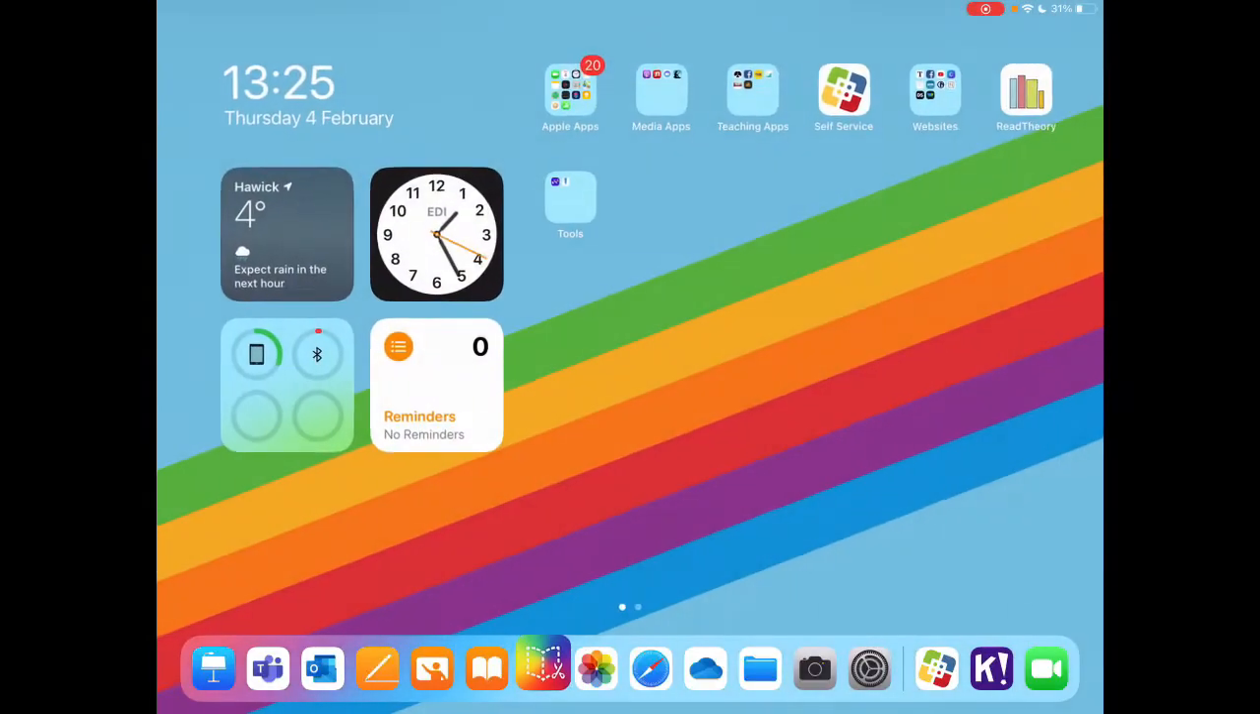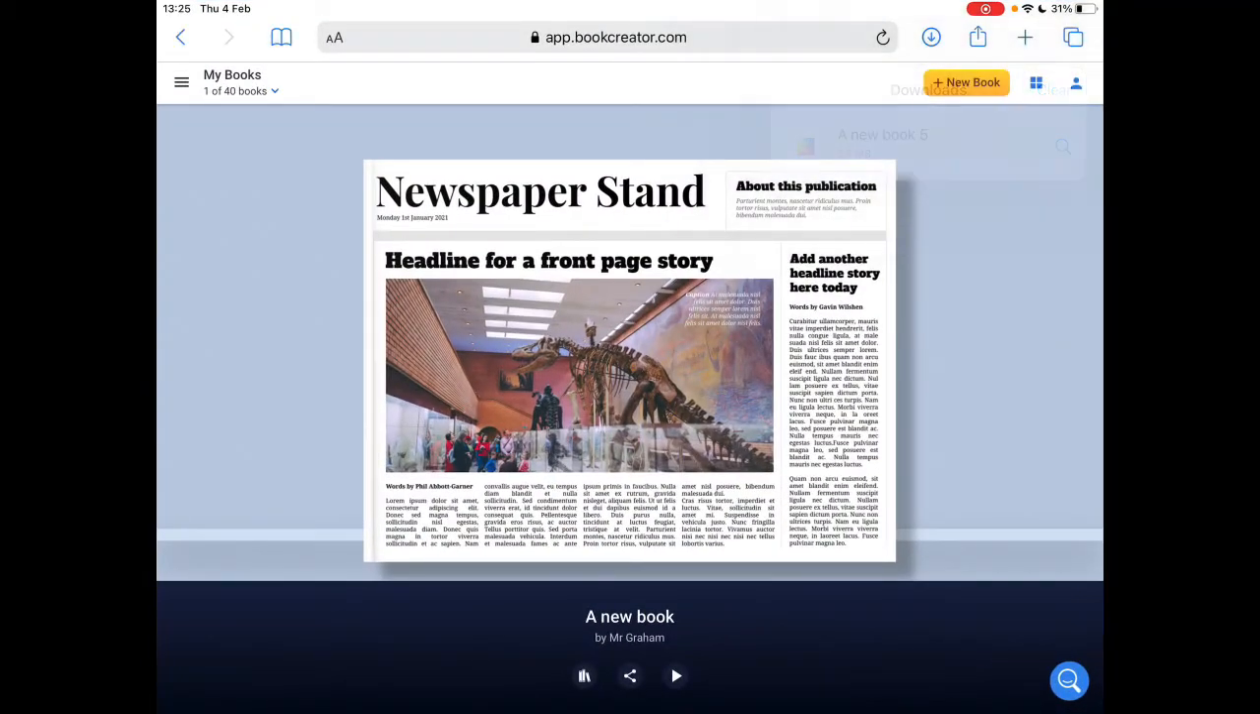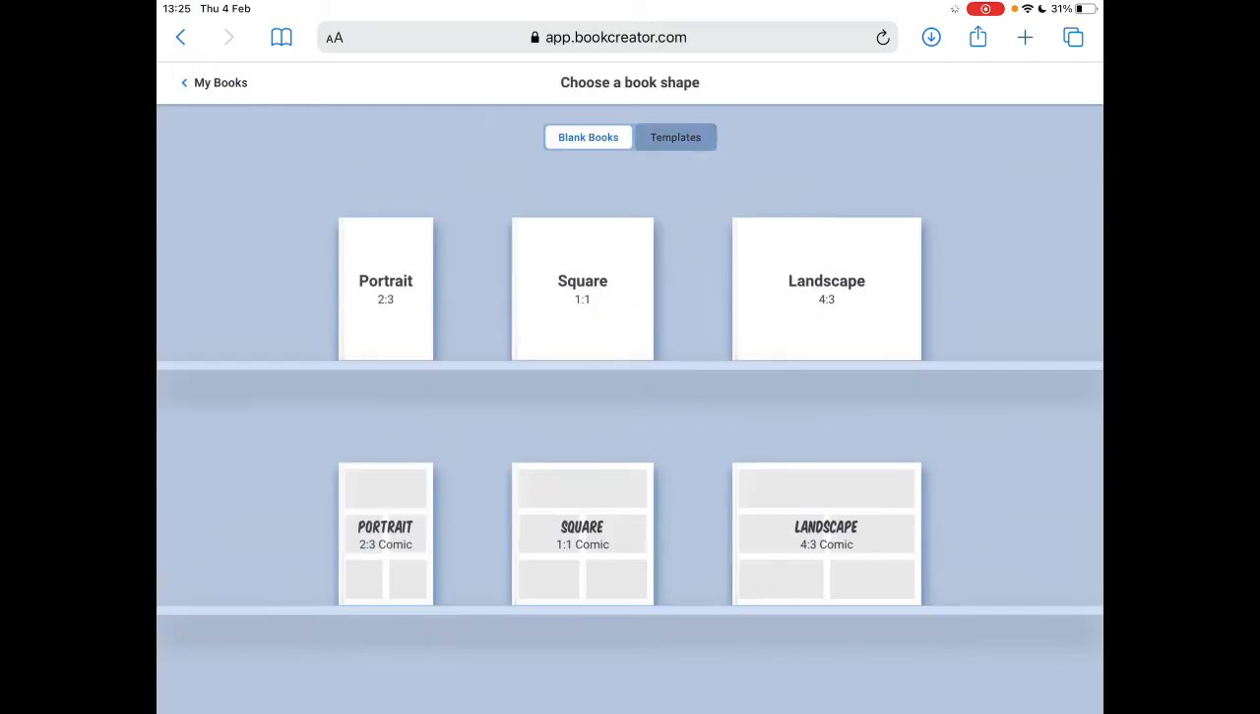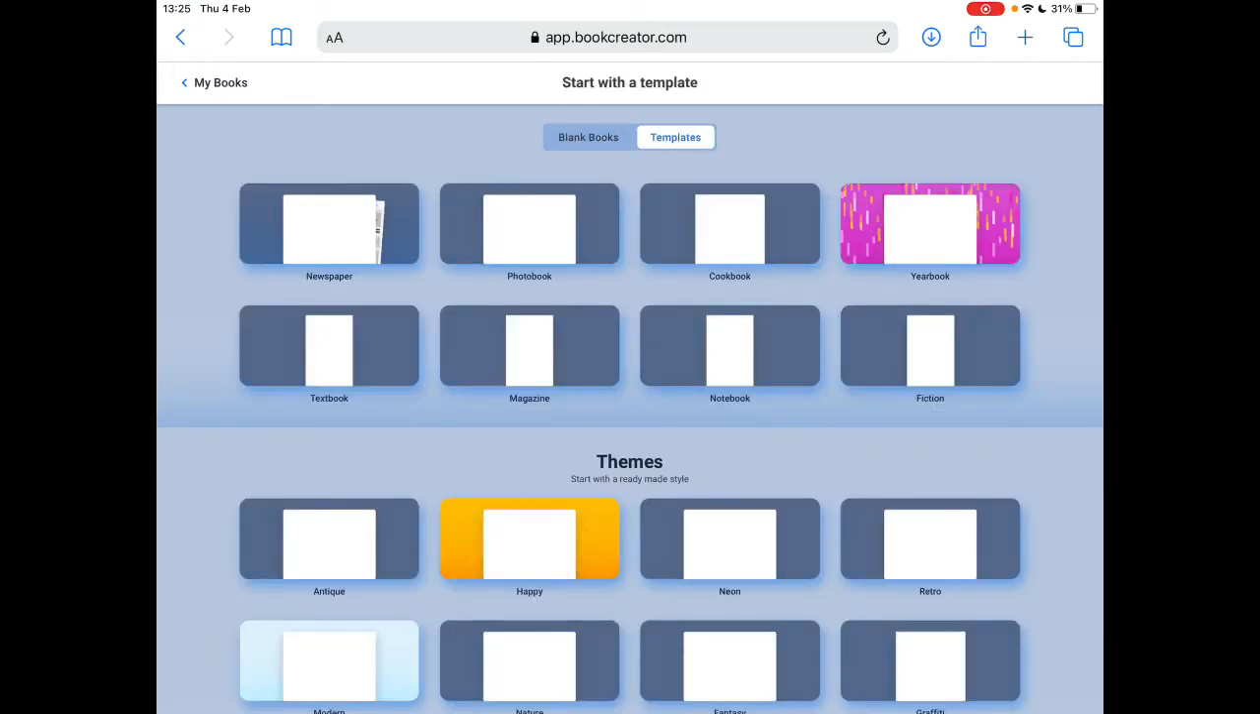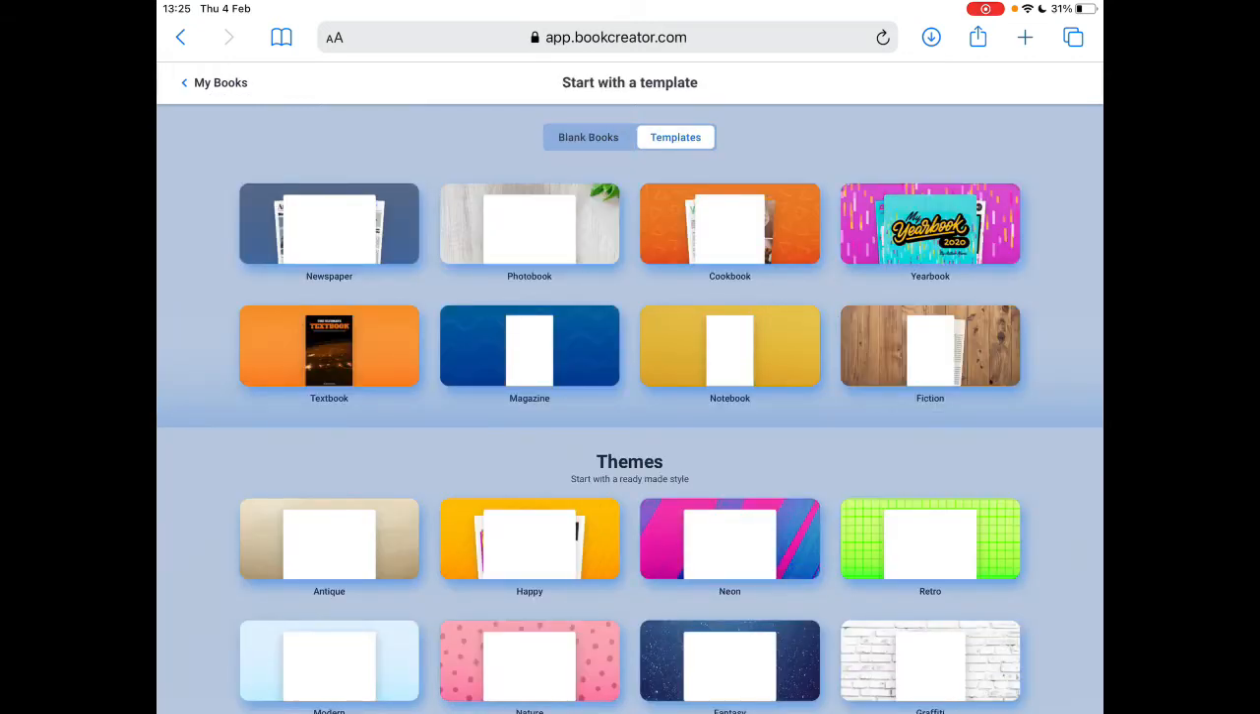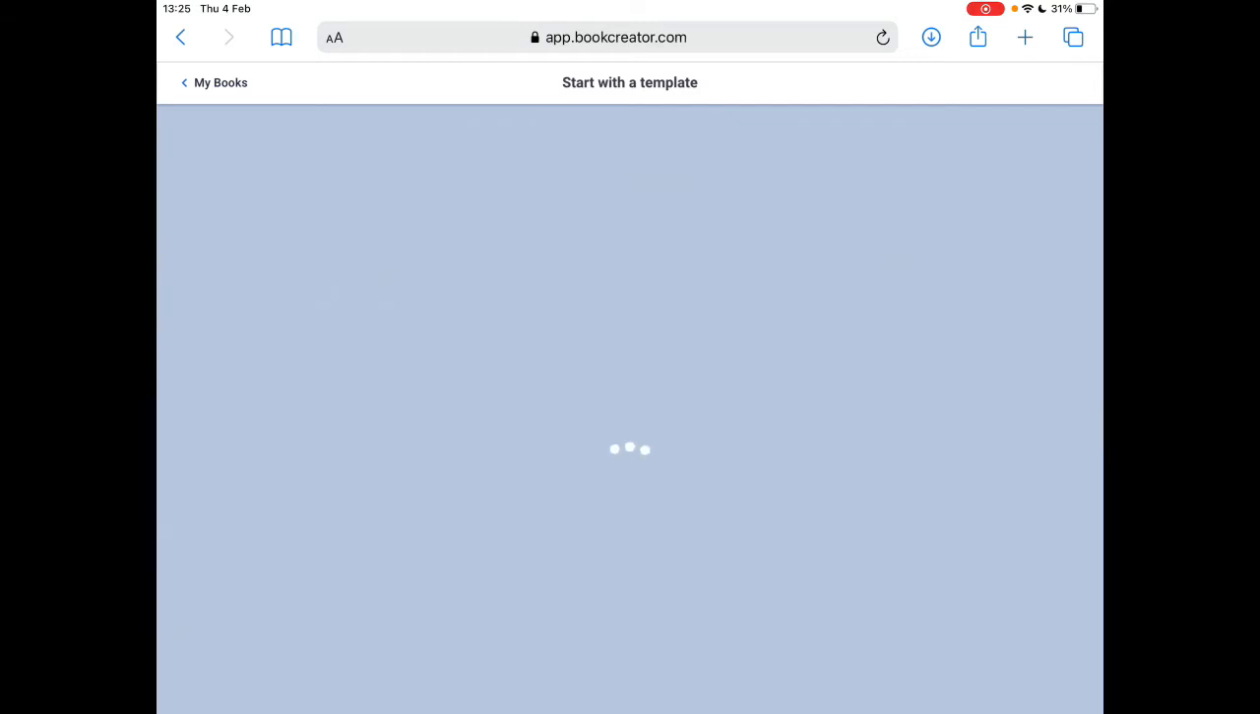I'll just go back onto the website for a wee minute, and I'll show you some of the other templates that there are. For example, the magazine one is quite a good one. So we'll click on that. And again, you'll see the different styles that are there. You'll see all the different options once they load up.